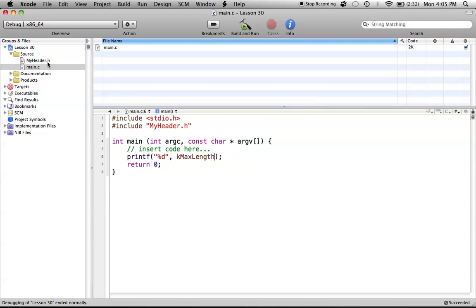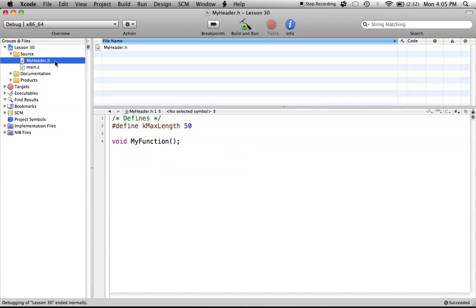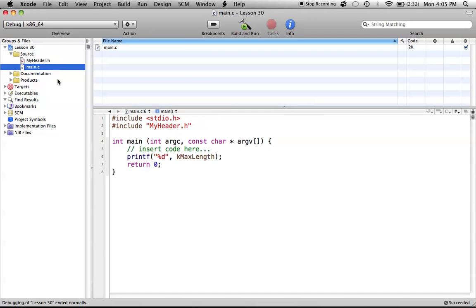It's pretty simple. Again, you just create your own header file, you store all your information in it, and then you import or you include it in your main.c file here. So that's pretty much how header files work.